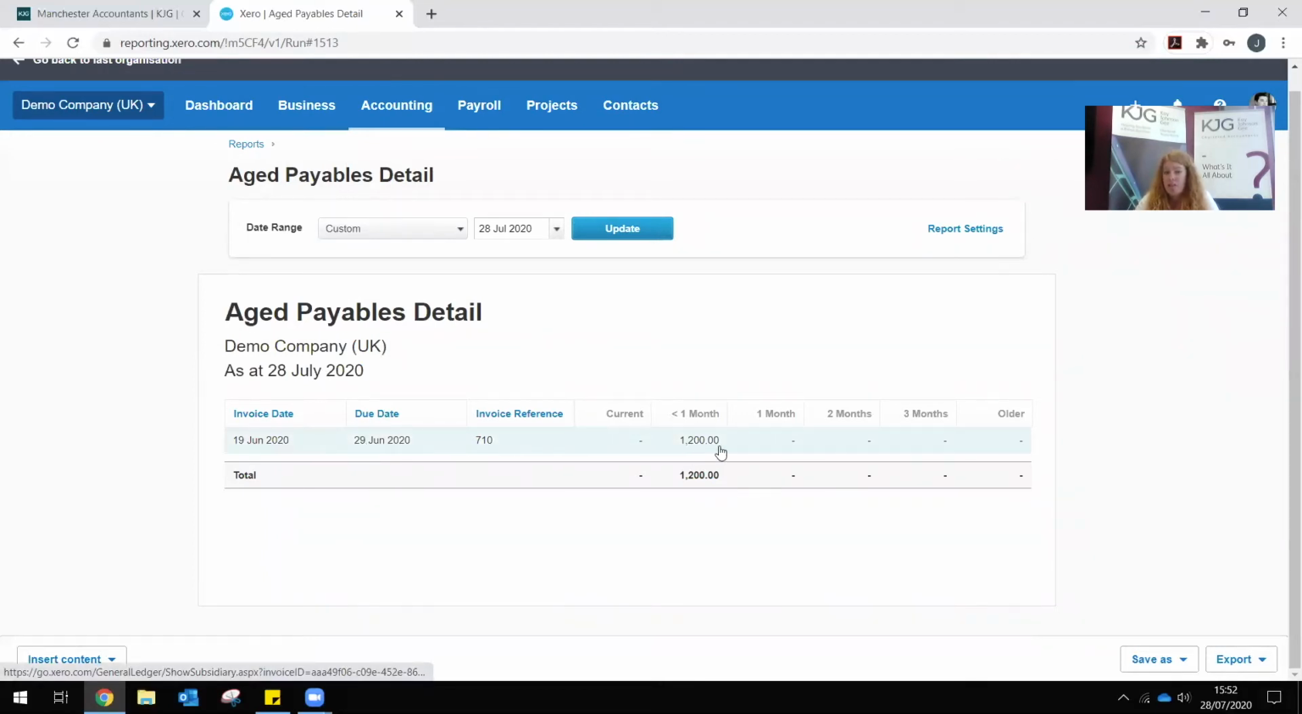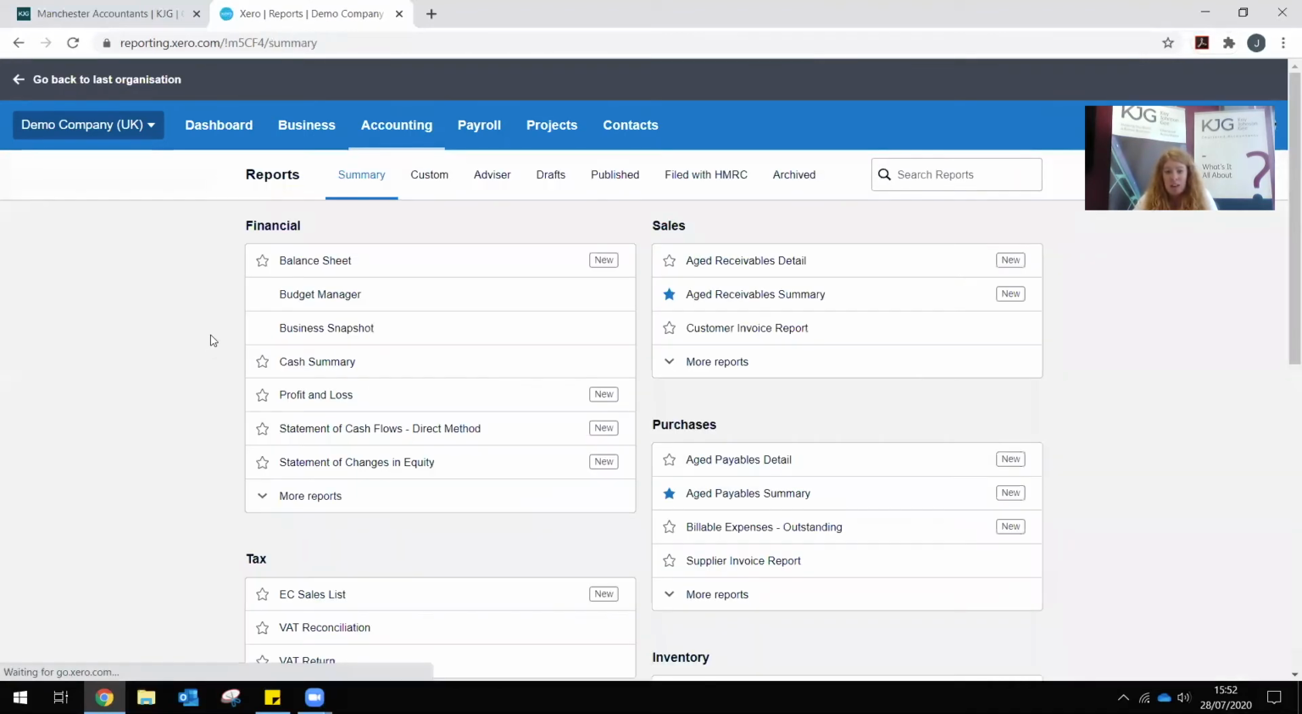So it gives you the invoice reference and things like that. Age receivables is also known as trade debtors, is also very similar as well. So if we go back to the reports page, we should be able to see that as well. So here we are, age receivables detail.